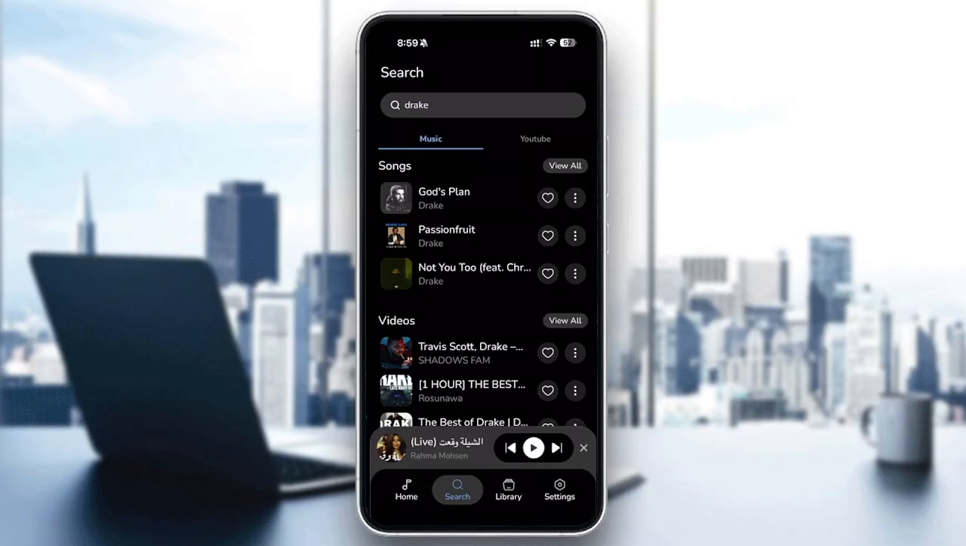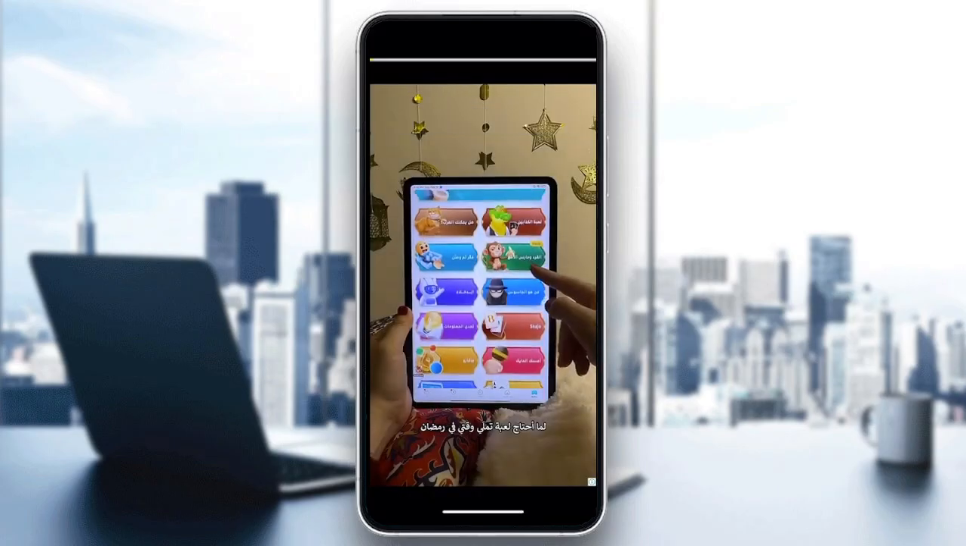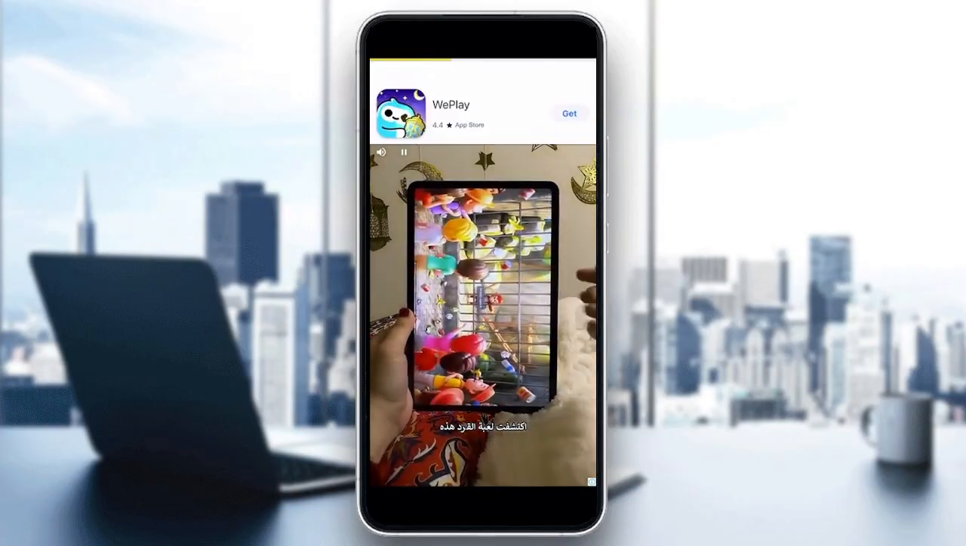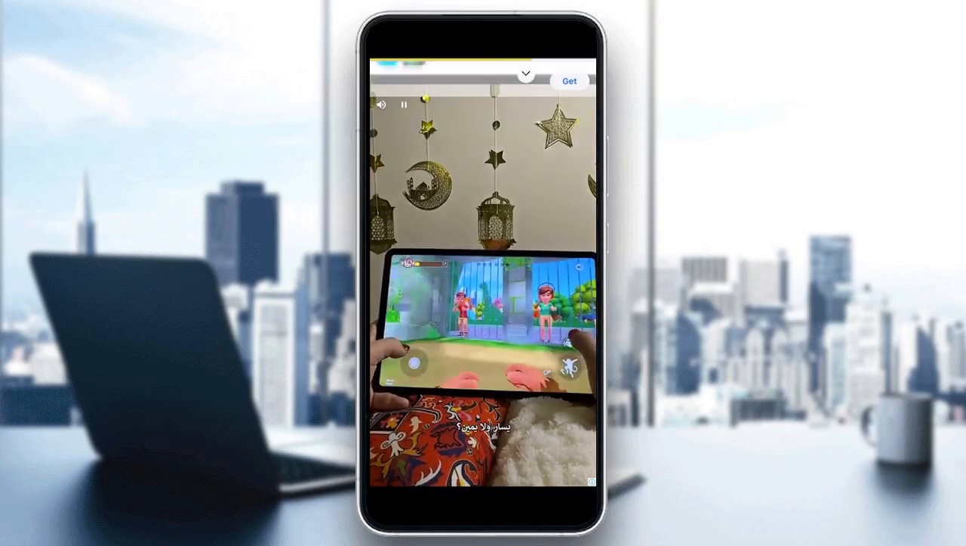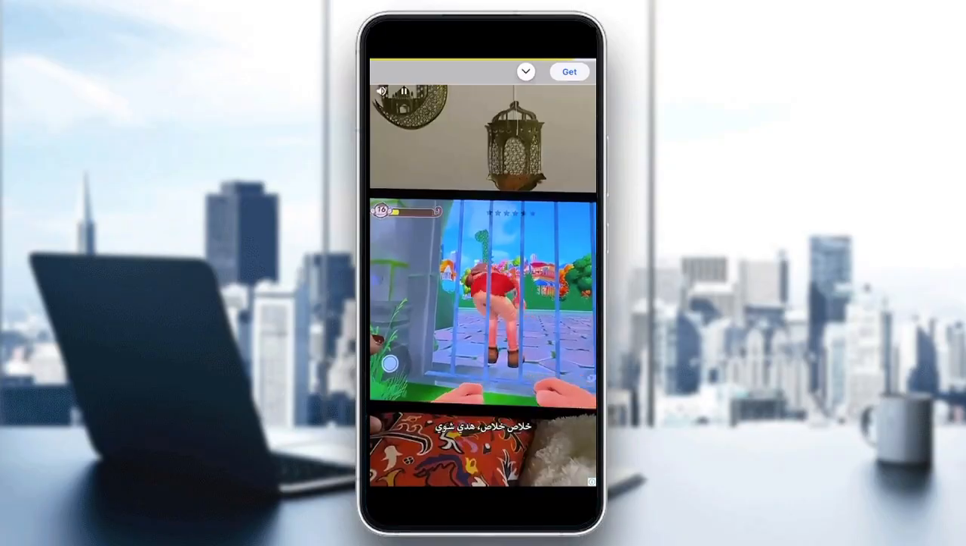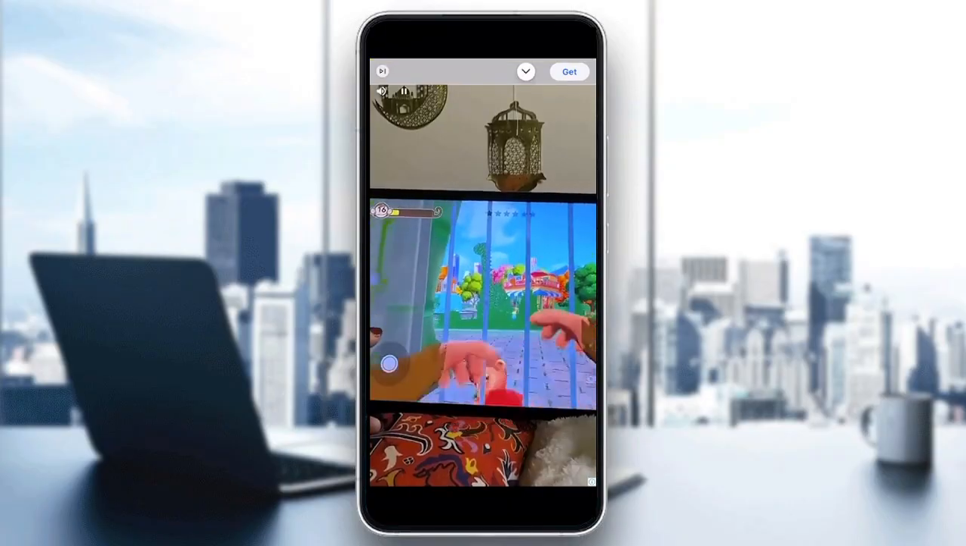Be as accurate as possible for better results. Tap the correct results. After searching, tap the song to play. For example, I don't have the premium version, so I have to watch the ad. Tap the song to play as I said, or open the artist album page.